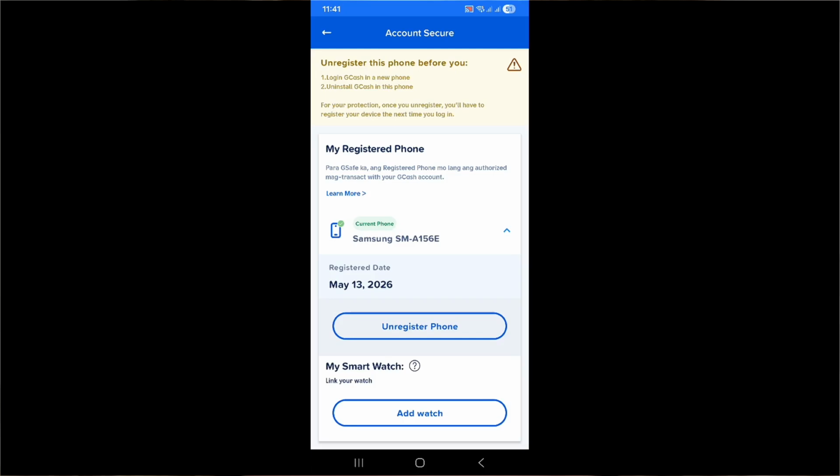Then, complete the selfie scan or enter the one-time password, also known as OTP. This added security measure verifies your identity. Gcash uses these methods to protect your account from unauthorized changes. It's a simple step but crucial for maintaining your account's integrity.